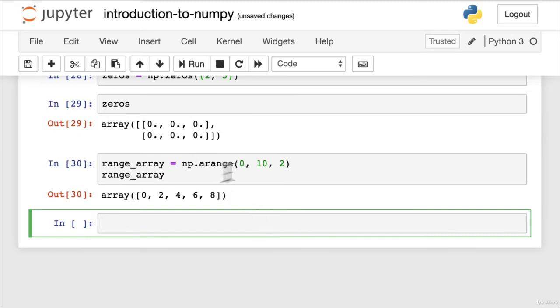Range array. So it's going to start at 0. It's going to stop at 10, but it's going to step up by 2. 0, 2, 4, 6, 8. Wonderful. Let's keep pushing forward.